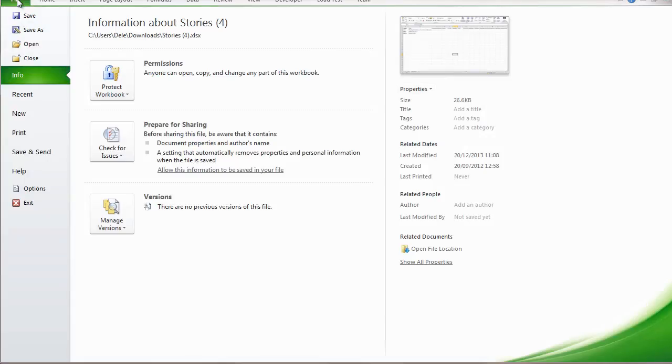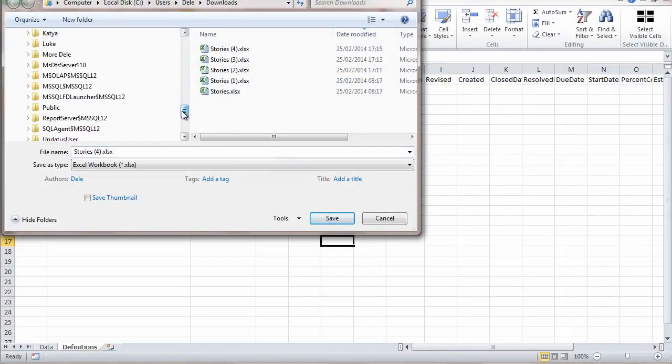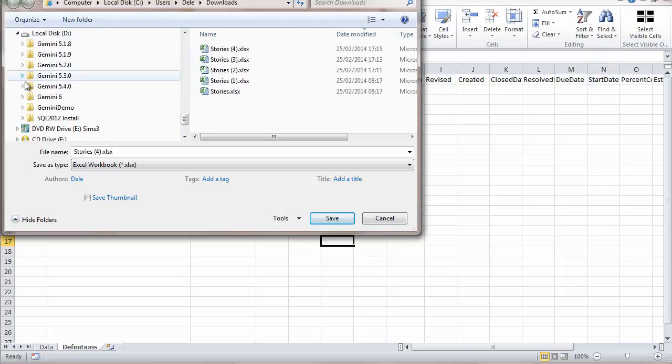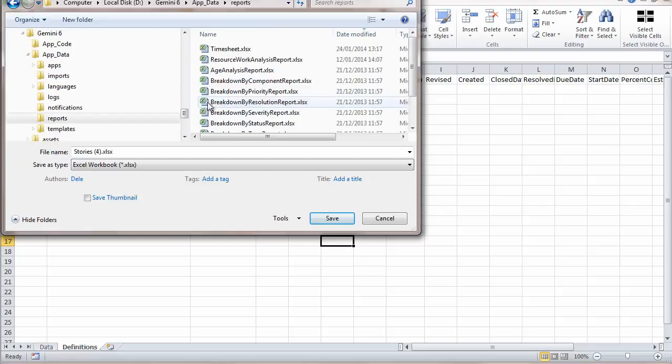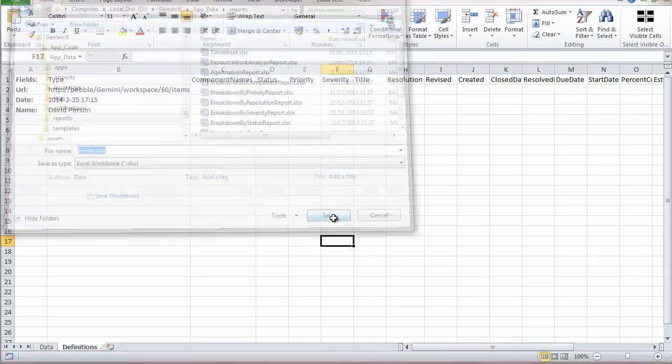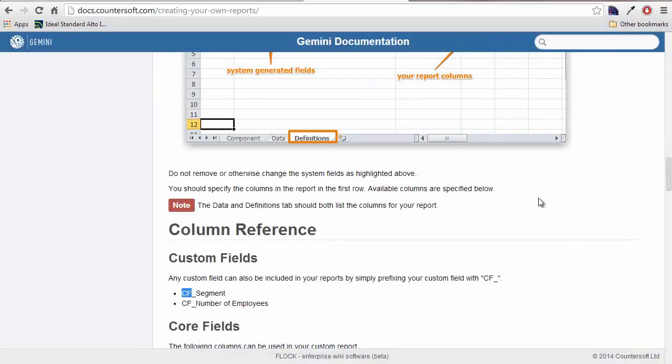So we'll create our new report. And to do that, you need to put the report in a specific location. Gemini's Excel reports go on the web server underneath what's called the app data folder into a reports folder. And here we're going to call this demo. Again, I need to spell properly. So there we go, demo. And that's it. I've created a demo worksheet. Let's go and see if that works.